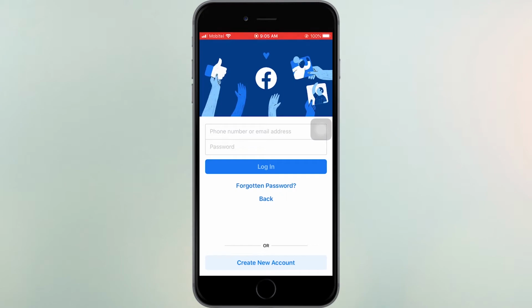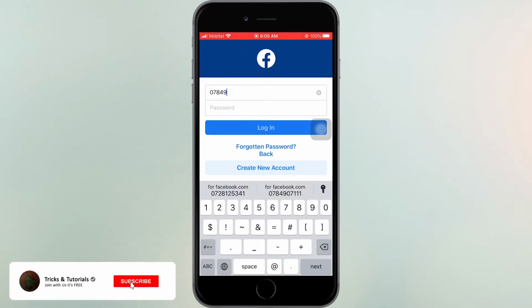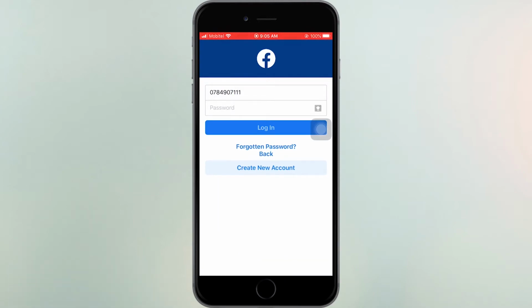Today I am going to show you how to recover a Facebook account ID without email and phone number. First, try to log into your Facebook account with the Google Chrome web browser.